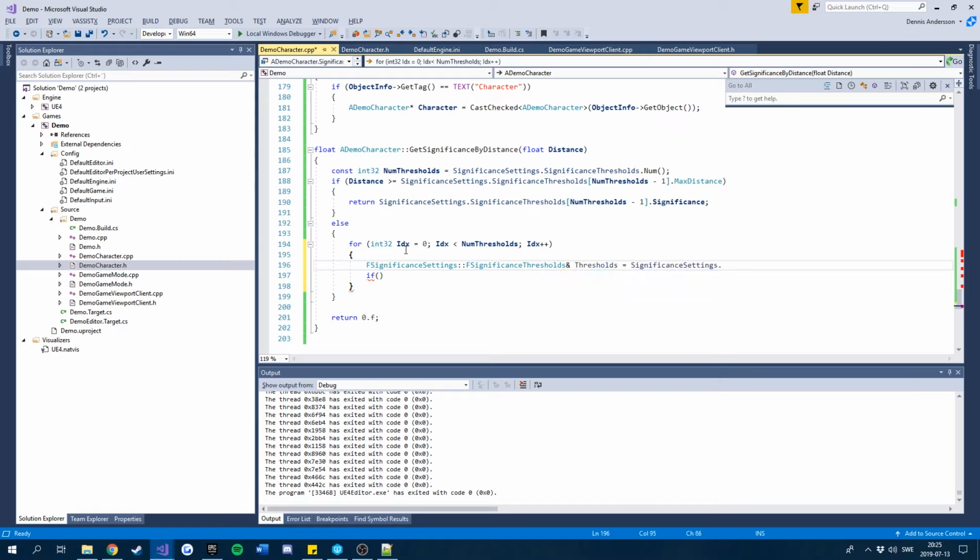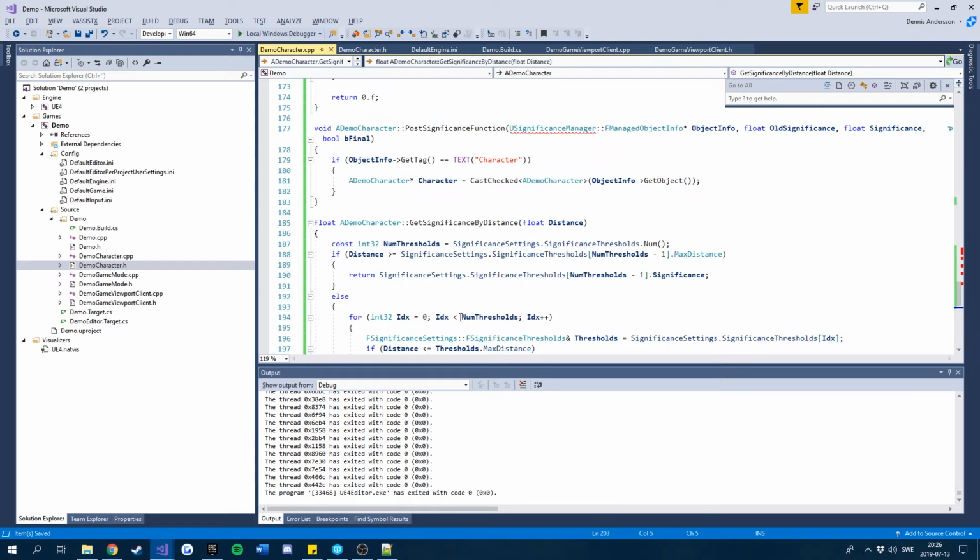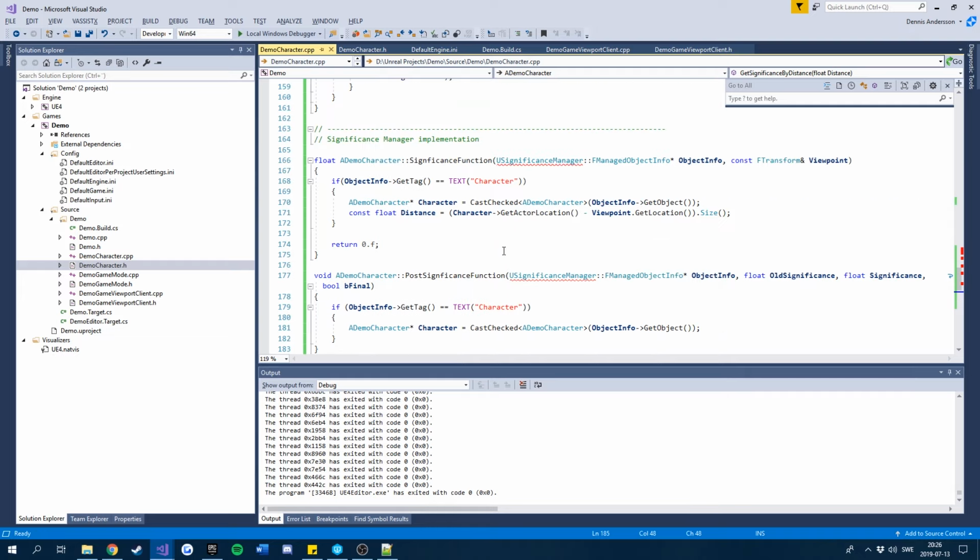Create a variable for this. And if the distance is less or equal to the max distance of the current threshold, then we'll return the significance of this threshold. And that's that function implemented, and then we can actually go ahead and put these in our significance functions.